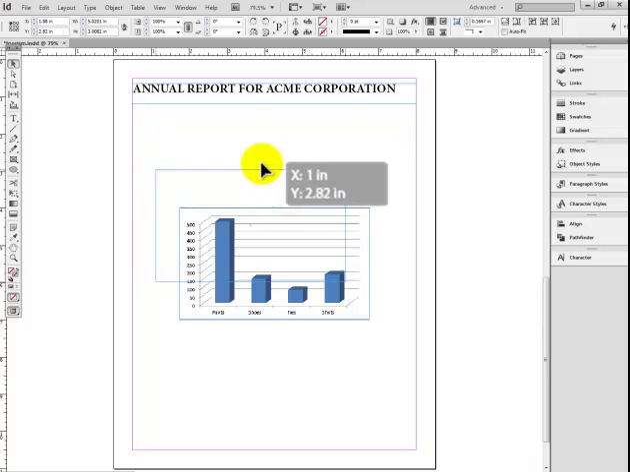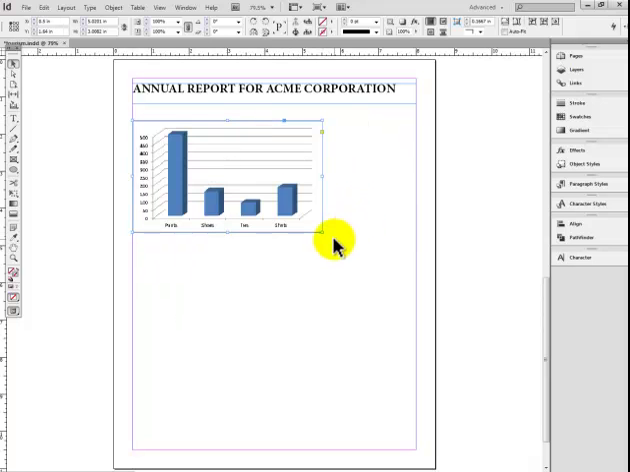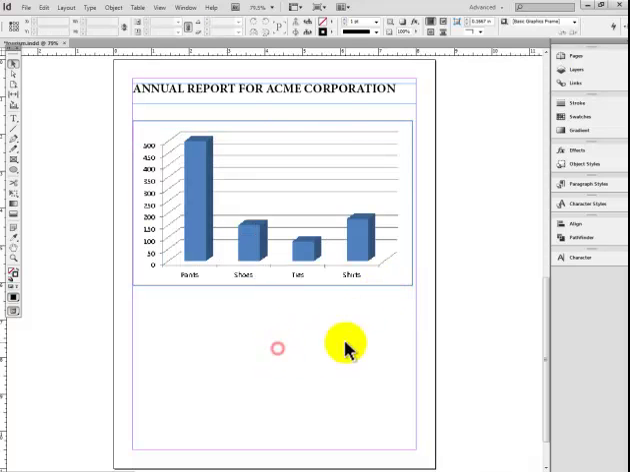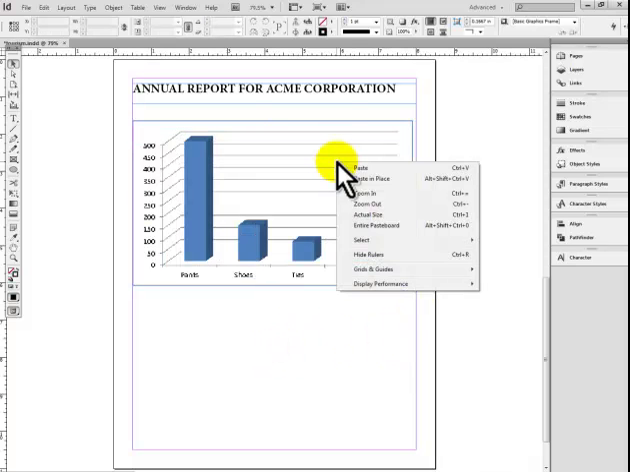You can copy and just paste it in here. And we move it. And then if you want to make it larger, hold Control Shift. We're making it the width of the page.